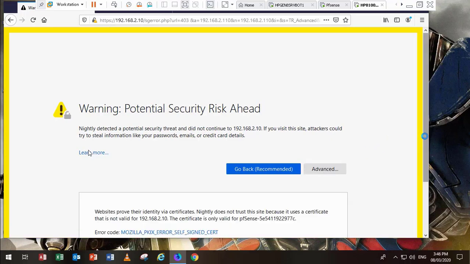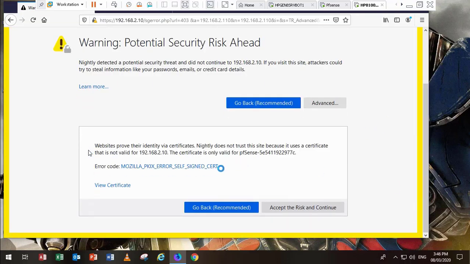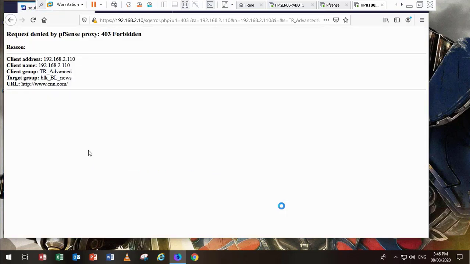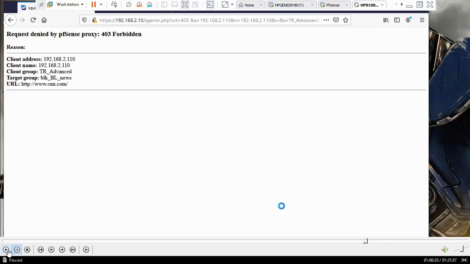You can also see CNN is blocked. Still, here we can have a look. I am not a member of this group. Okay, the rule is done for the TR Advanced Internet Options; the domain admin is not a member of this Active Directory group, so I should not have this rule applied to me.